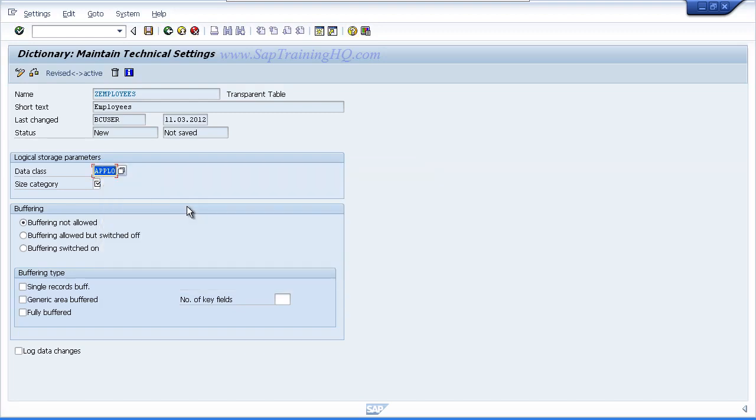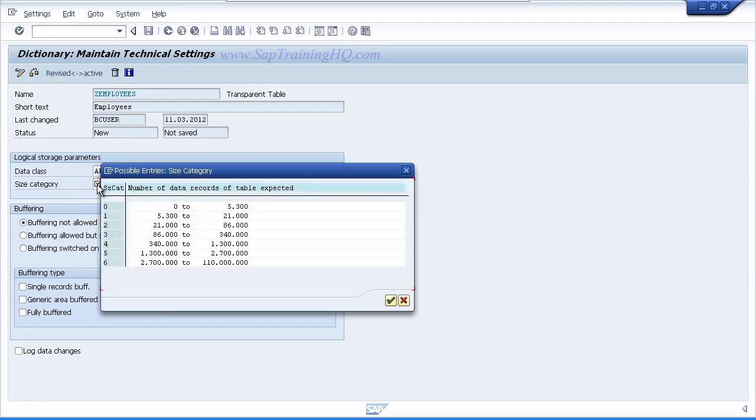Double-click that entry, and then for the size category field, click the drop-down again. And here we are just estimating to the system itself how many records we are going to be holding in this table. And it will use these values to make an educated guess of how it should actually create the tables in the underlying database. We're not going to be holding a lot of data in our table, so just choose the first option, which is size category 0.